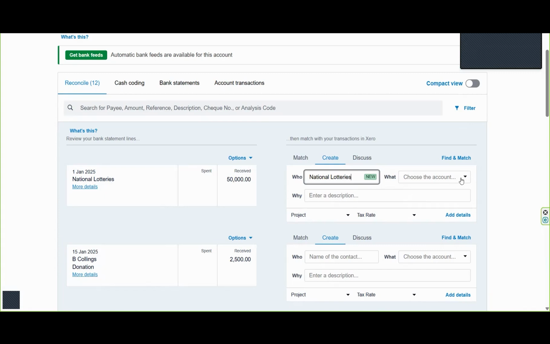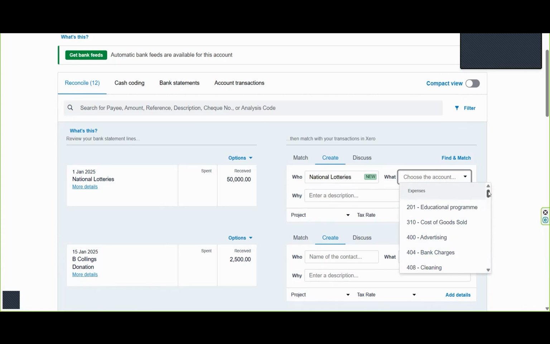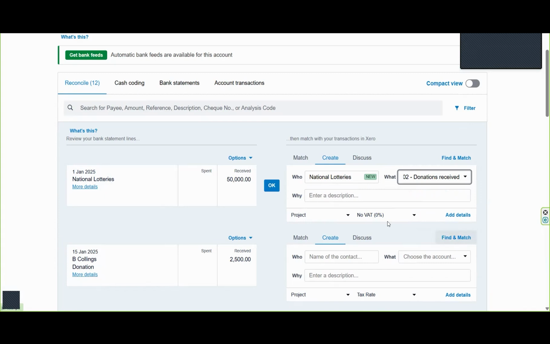Now I need to choose which account I want this to go to. In my example, this is a grant agreement that I've received, or it's a donation from National Lottery. So I'm going to scroll down to my income, or if I knew the account number, I could actually put it in. For now, I'm going to put this as donations received because we're going to treat it as a donation that we got from National Lottery. If I want to put a description, I can just copy in this information, and keep in mind, everything on the left-hand side is exactly what is from your bank statement itself.